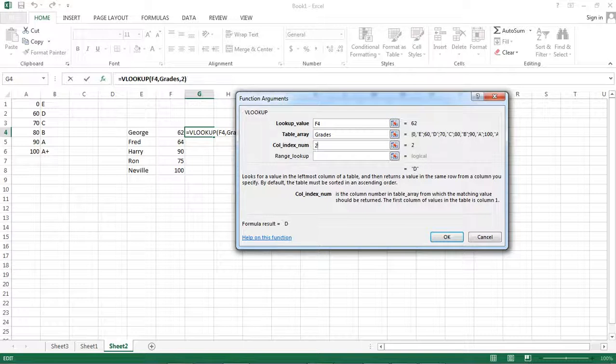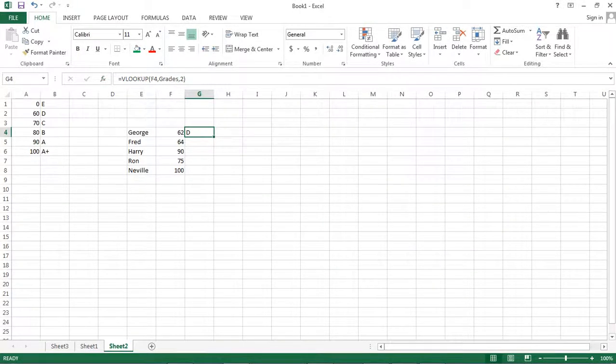And this one, we'll say, okay, D is the value to be returned, which if you look here, 62 is greater than 60 but less than 70, so he'll get a D. It's a nice little preview, so you can make sure you're getting the right value. Anything that's bolded, you have to have. It's a required parameter. Anything that's not bolded, like the range lookup, is optional, so you don't need that. So we'll just hit OK, and we get D. You go up here, we got VLOOKUP, I'm looking up F4, comparing it to grades, and returning column 2.